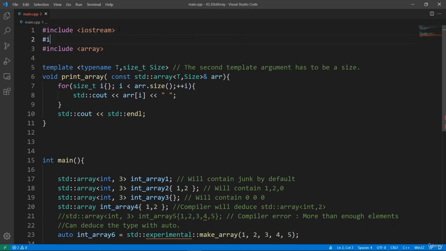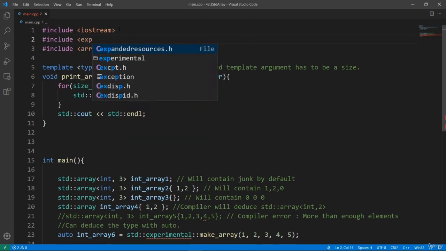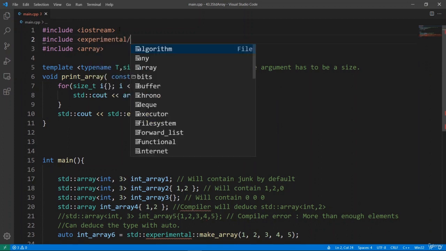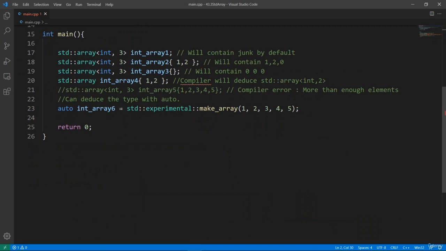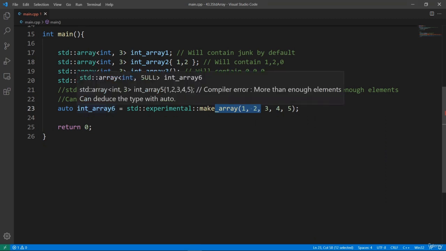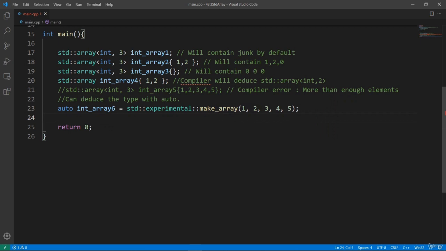So we're going to include experimental and array. This is going to give us access to the make_array facility to create a std::array object under the hood. You see that the compiler is going to deduce this to be std::array<int, 3>. So you can use this if you are on GCC, but I don't recommend this.